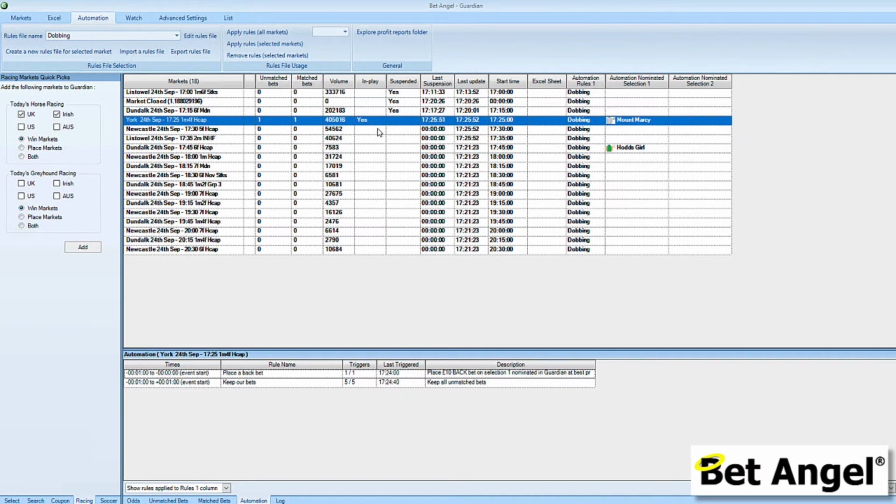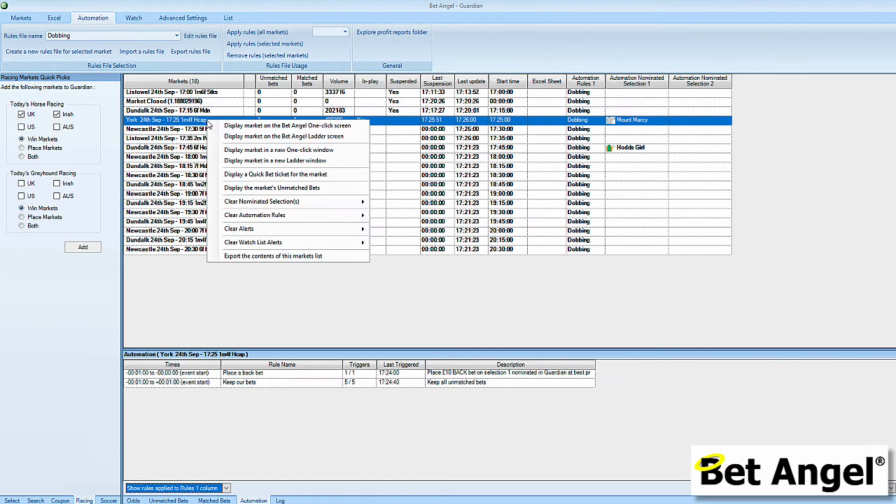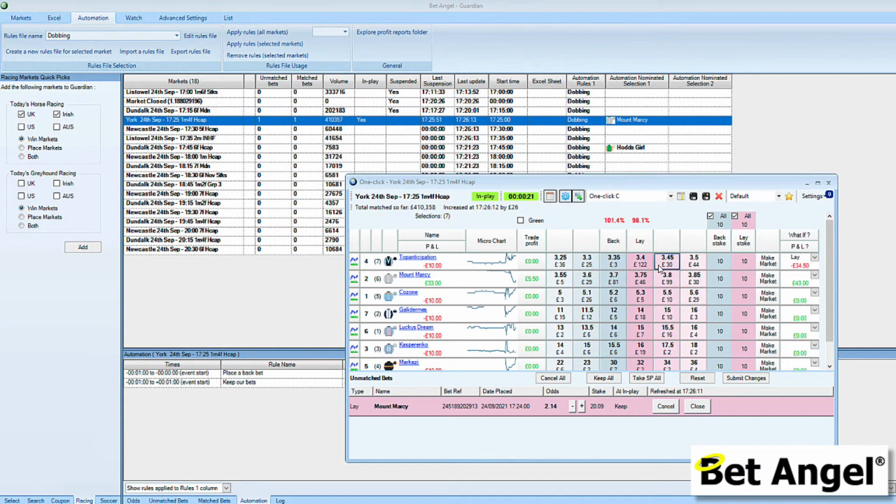And they are off, and you can see the in-play flag has shown up here. And there's another trick I can show you here quickly as well, and that is if you right click on a market in Guardian, you can display it on the one click or ladder screen. We can actually spawn another window. You can see there are loads of options available to you on here, but if we display the market in a new one click screen, this will actually bring up this particular race on top of any screens that you have open at the moment.